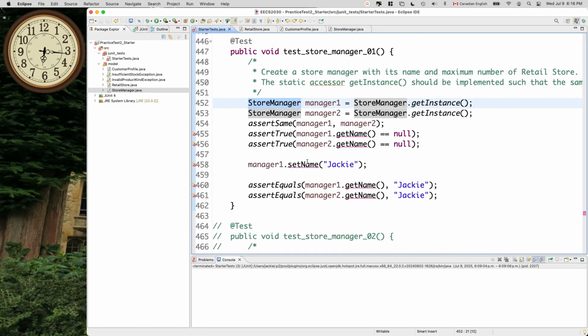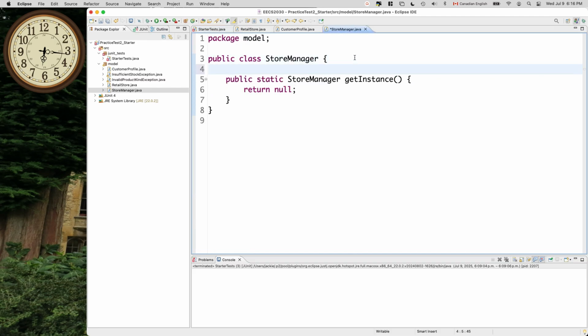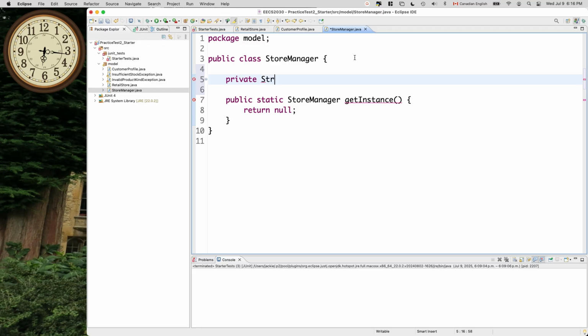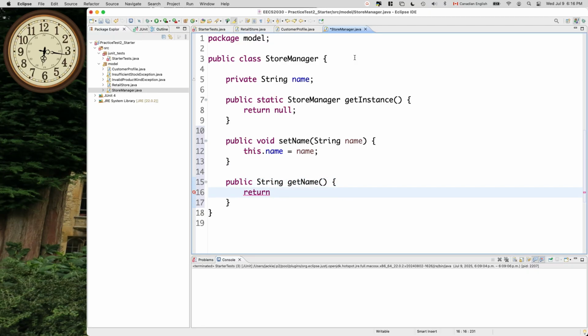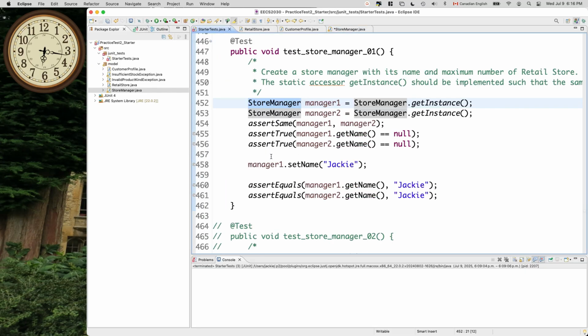Also, we have a name here for the manager, so why don't we do that as well? Private String name over here, and setName, getName should be very standard. Public void setName(String name) { this.name = name; }. And then also public String getName() { return this.name; } over here. All right. So everything, oh, not yet. Let's see what else.